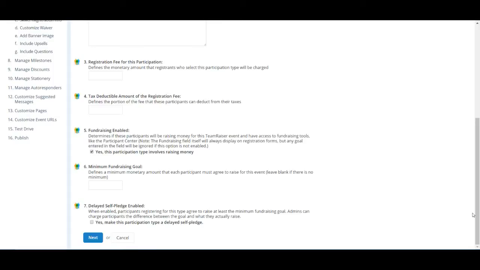The delayed self-pledge enabled is, as it says below, a new item here this year that shows that you can actually charge the participants the difference between the delayed self amount that they put in, the minimum fundraising goal, and what they've actually raised. So if you want to make it so that your participants actually have to pay the difference if they don't raise that amount, you can toggle that on.